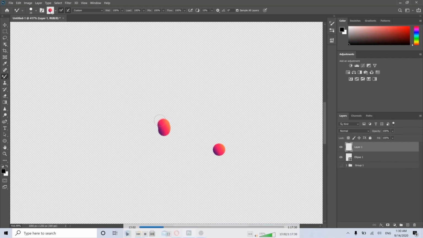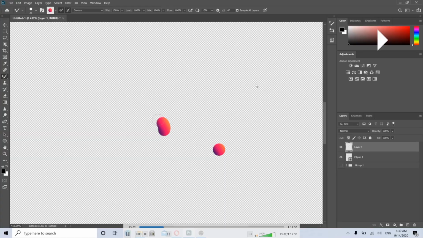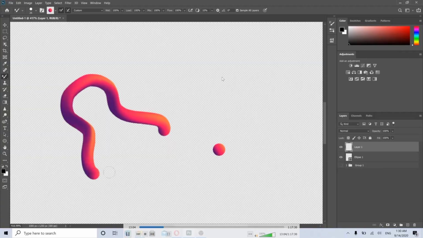If you look here, you'll have here a color. Basically, you hold Alt or Option, then you click at the place that you want to copy, and then you release Alt or Option, and you're going to have here this color. And now if you start drawing, you're going to get here this really cool effect.